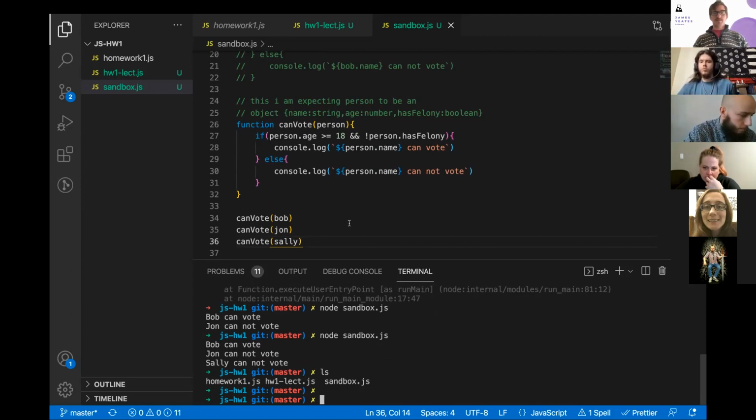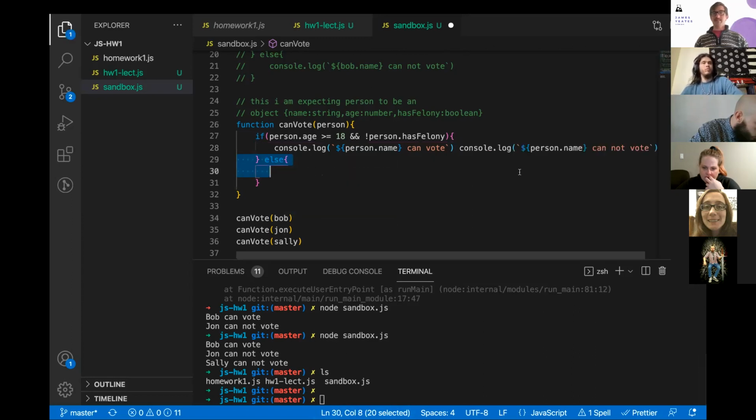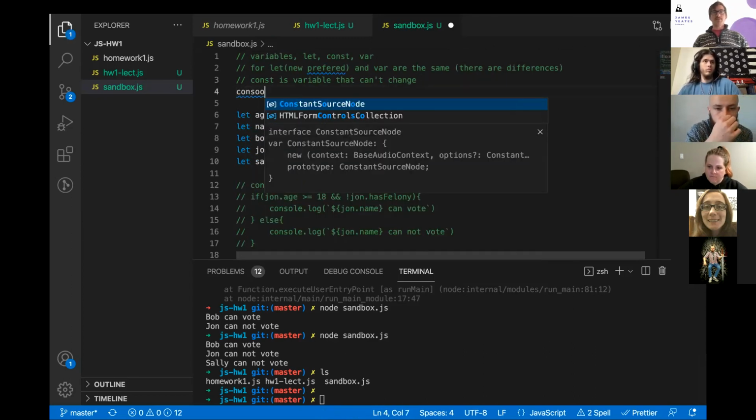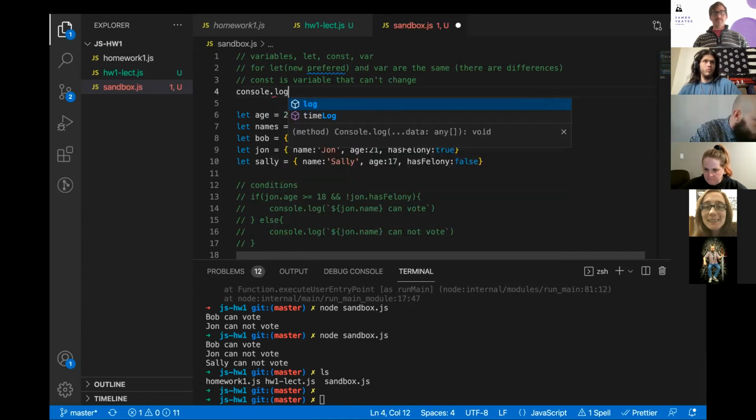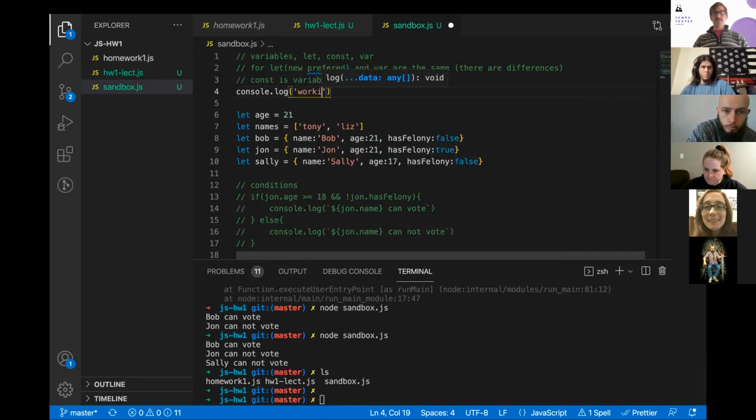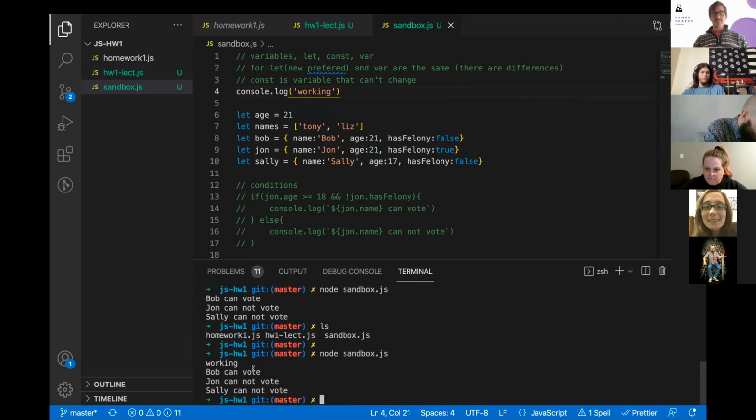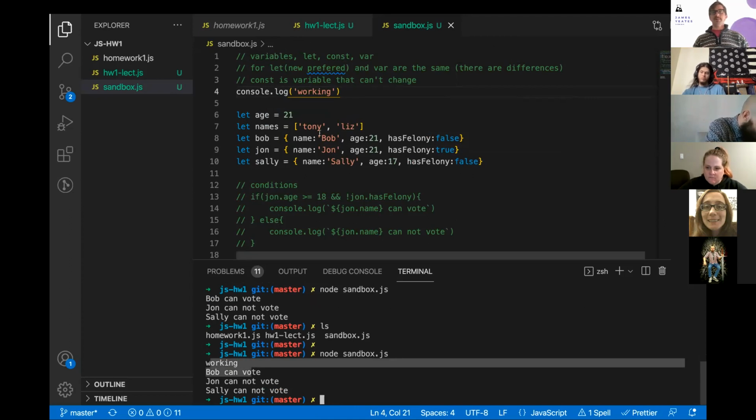Yeah. You might not have any console.logs. If it's not giving you an error and it's just going to the next prompt, you probably don't have any console.logs in there. So one thing you might want to do is, at the top of your file, just do a console.log working and then run your file. You see that working command. Because that way, you at least know you are running the right file.